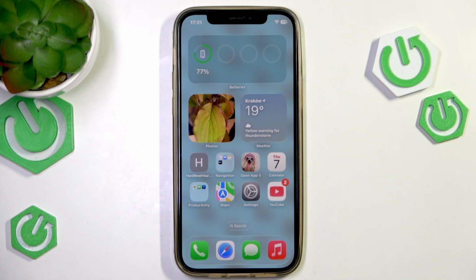Hi everyone, in front of me I've got an iPhone with iOS 26 and I'd like to share with you 10 tips to secure your phone.